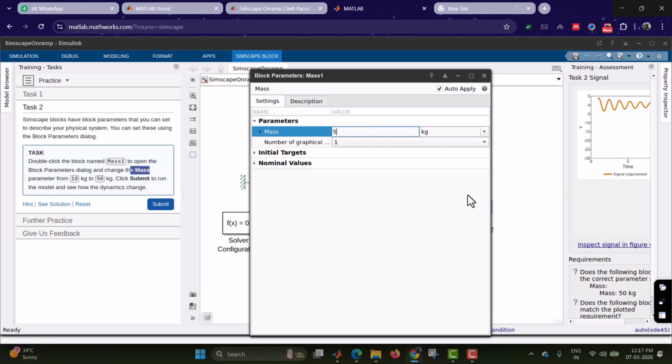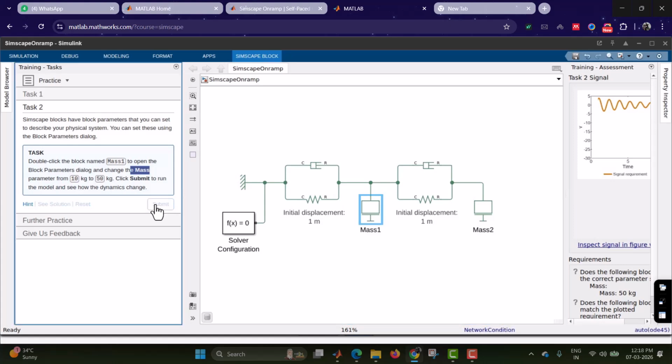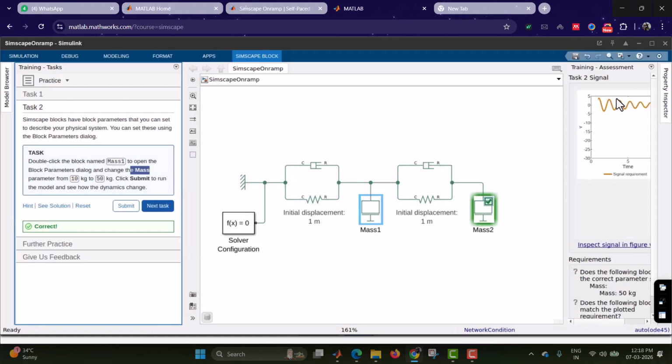Actually it is 50. You have to set 50 kilogram, and once you type it as 50, it is automatically saved. There's no need to click any save button, OK button, or apply button. Why? Because here the auto apply is checked, in the top right corner, so no need to worry about the apply button or OK button. Just enter the value and close. That is enough. Now you can click submit to run the model.